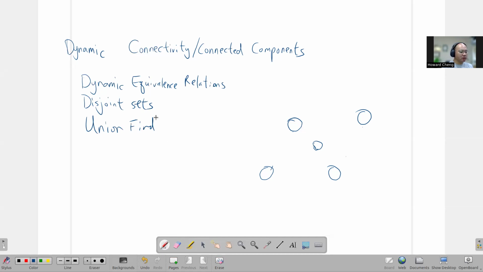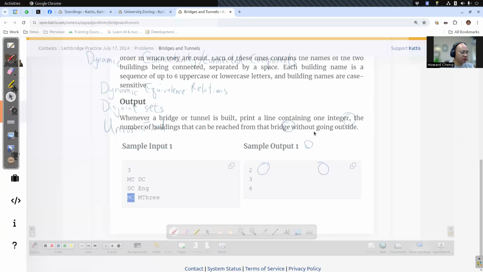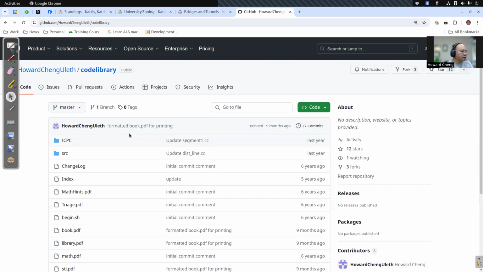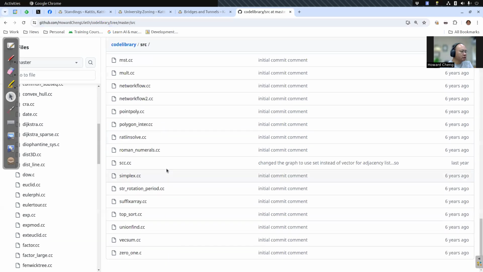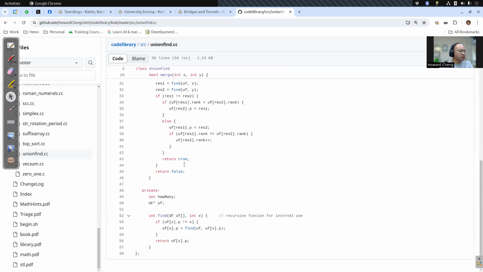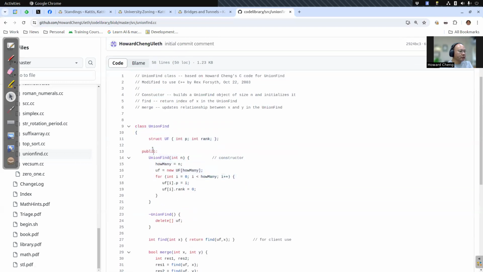If you go to my code library, it is in union find. Here there's a class that you can use, and you initialize it when you construct it. You have to say how many objects you want to keep track of, so in this case, how many buildings. And then at the beginning, all of them are not connected. In union find, initially, everybody is separate.